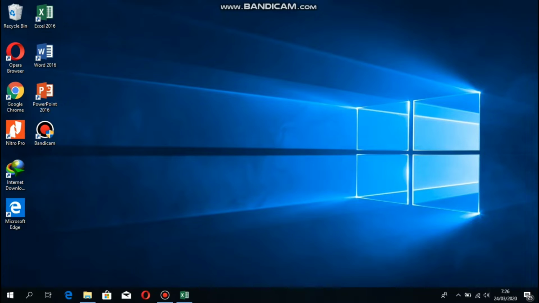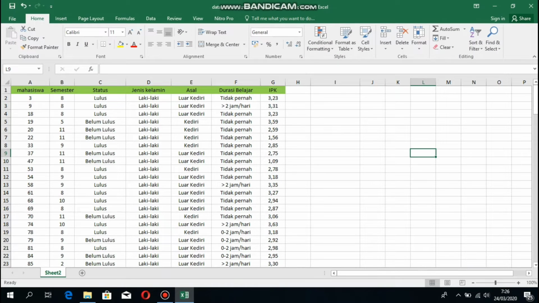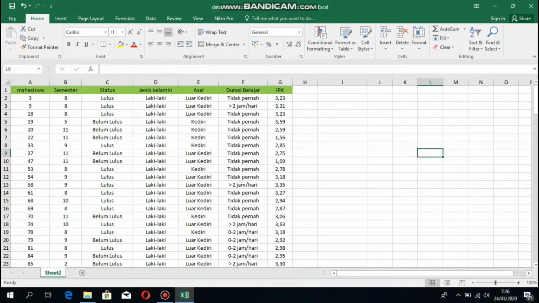My name is Lailia Nurul Hijjah, and now I'm going to explain how to make a chart easily with Microsoft Excel 2016. For the first step, we must have the data, and I have the data from my teacher, like this. Now I want to make a pie chart from the jenis kelamin data.